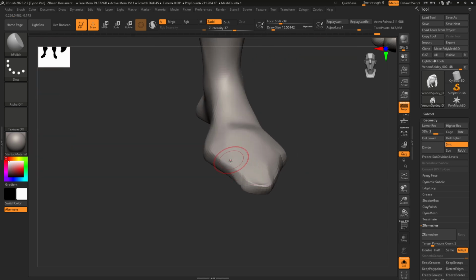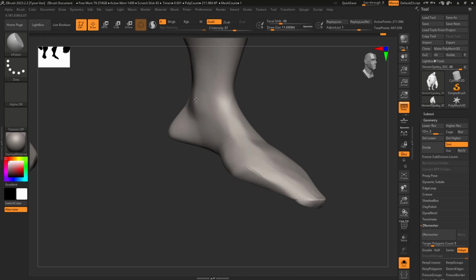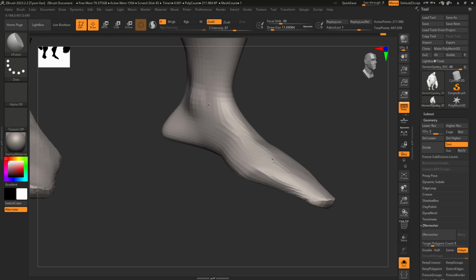ZBrush navigation, I mean, I've been using it since the very first version of ZBrush. It's always been a little bit tricky. So sometimes you'll just snap into a super weird view and it's a headache, but just stick it out, it's worth it. It's worth the trouble.